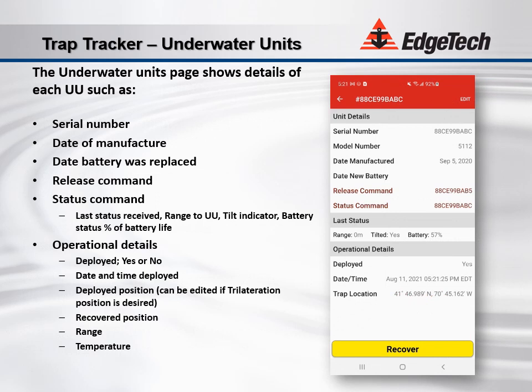The Trap Tracker Underwater Units page. The Underwater Units page shows details of each underwater unit, such as unique serial number, date of manufacturer, date battery was replaced, the release command, the status command, the last status received, range to the underwater unit, tilt indicator, and battery status percentage of life. Operational details such as deployed yes or no, date and time deployed, deployed position, which can also be edited if trilateration position is desired, recovered position, range, and temperature.